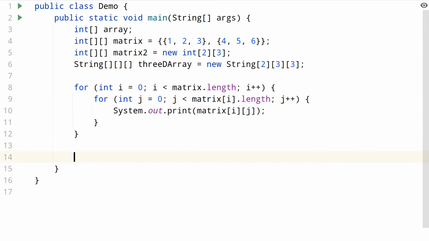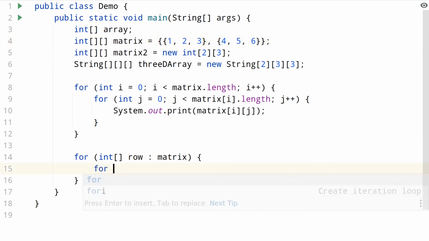Okay, now let's use a for each loop to traverse this matrix. So I'm grabbing my matrix. My matrix is made up of multiple arrays. So the actual type that I need to put here is int array. So my matrix is a collection of rows. Each row is an int array. So I'm traversing the first element, which is an int array, and the second element, which is an int array. Each iteration of this for loop, I will be handed a different row, a different array of ints.